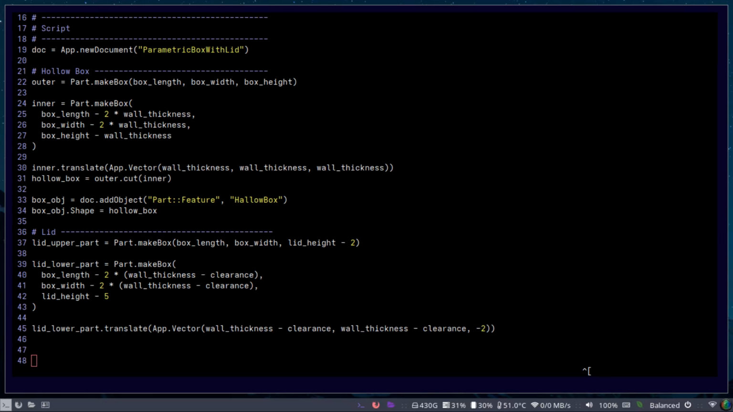Now here we translate, or we're going to move the lower part of the lid to the center of the upper box that we have, and then we're going to move that in a negative position. So we're going to move that down a little bit by 2 units or 2 millimeters, and then we're going to fuse or union those two parts, which is the upper part of the lid and the lower part of the lid.